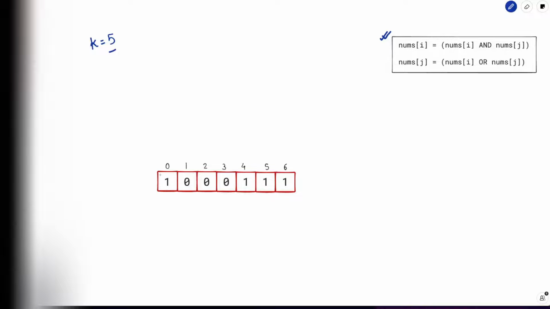So let's say this is i and this is j. i can be either 0 or 1 and j can either be 0 or 1. For now we are taking i as 1 and j as 0. If you do this operation, i would become 1 AND 0, which is 0, and j will become 1 OR 0, which is 1.